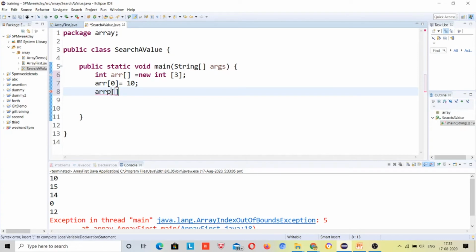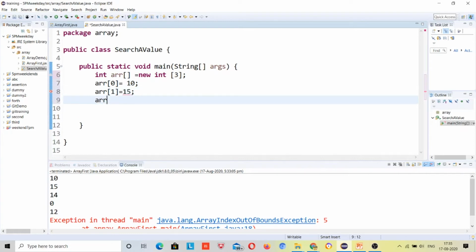Sorry, but this knows corona. arr 1 is equal to 15, arr 2 is equal to 40. I hope this is not corona.